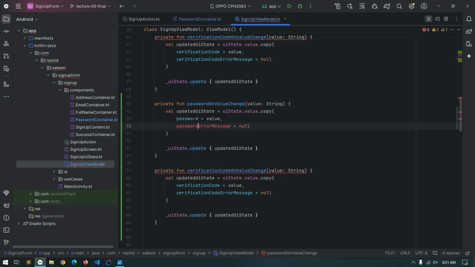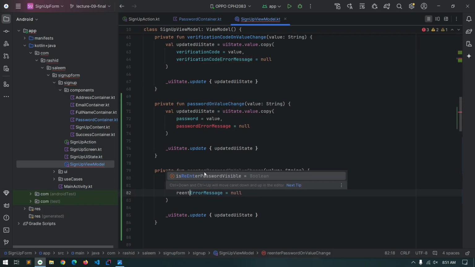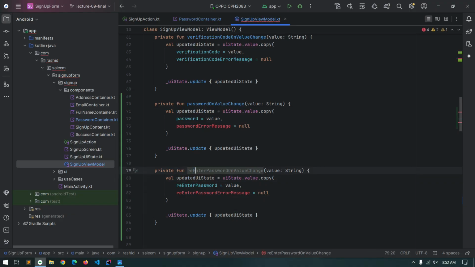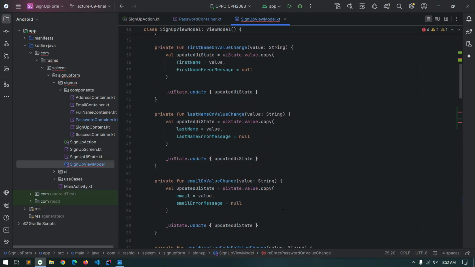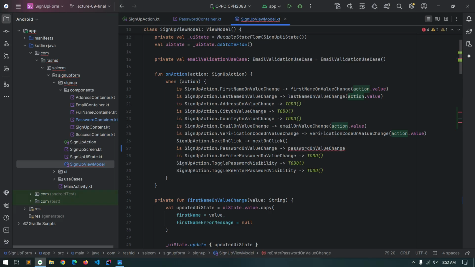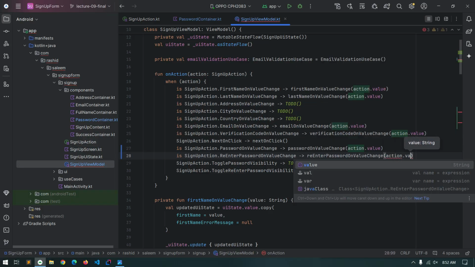So we are updating the password UI state, and the same we will do for the re-enter password on value change. And in that, here we update the re-enter password and re-enter password error. Okay, and now here actually we are calling this method and passing the current value in it, and the same we will do for this re-enter password on value change and pass the action.value in it.